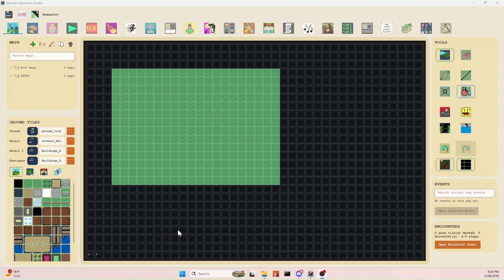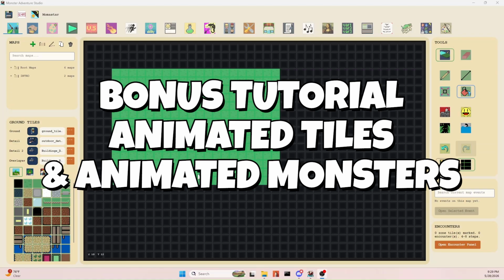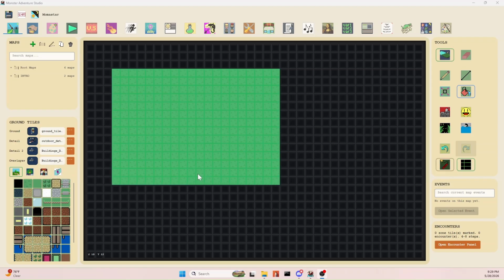All right, everyone. Welcome back to another tutorial for Monster Adventure Studio. In this one, we're going to start animating stuff, specifically tiles and monsters. So we're going to start out real simple here.